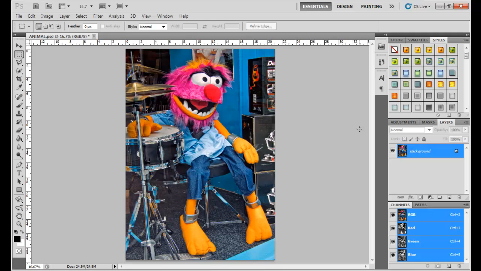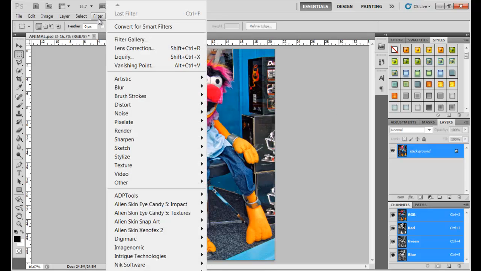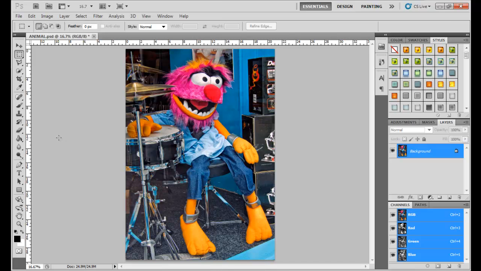Now if you left it in lab mode, if you went into filter, most of these things would be greyed out because a lot of things don't work within the lab colour mode, and there's a lot more things you can do with the lab mode, and at a later date I'll go into that.